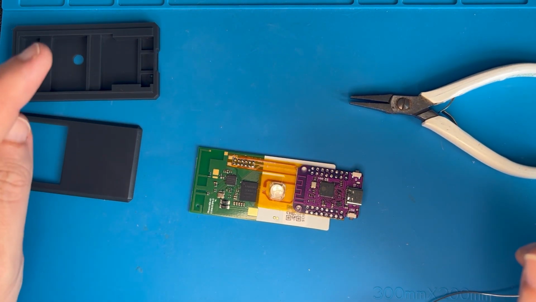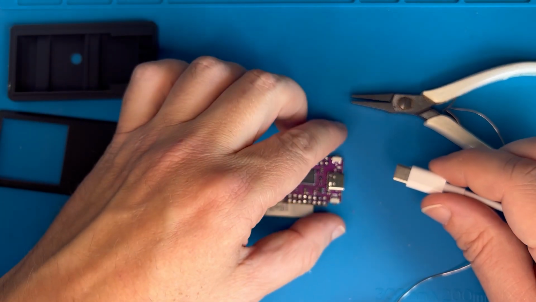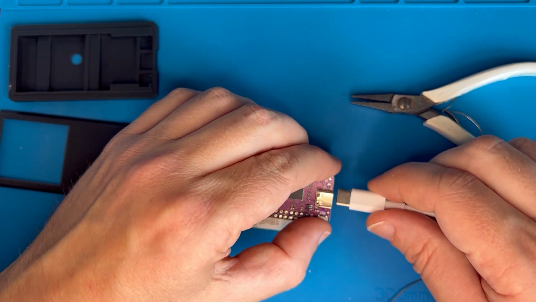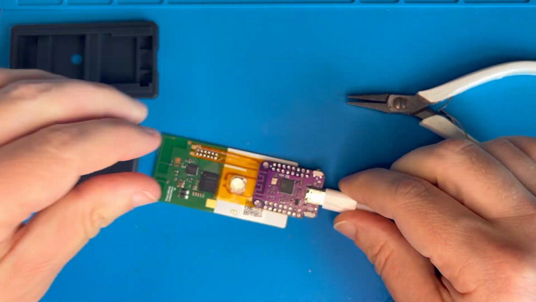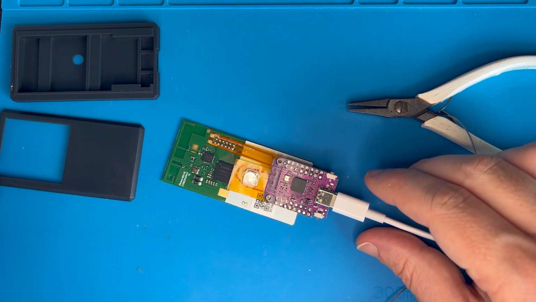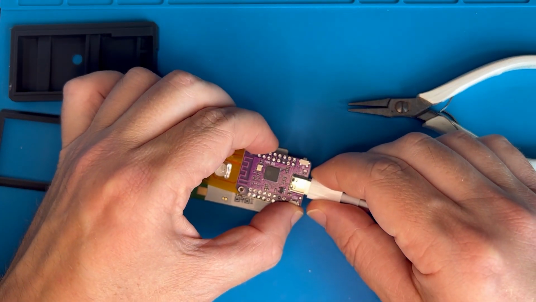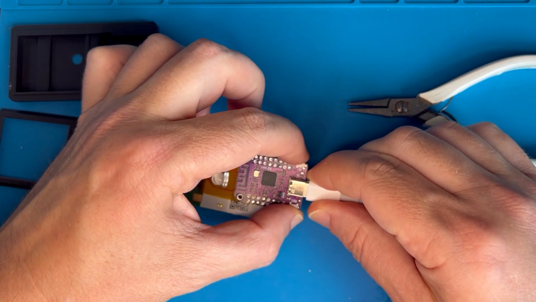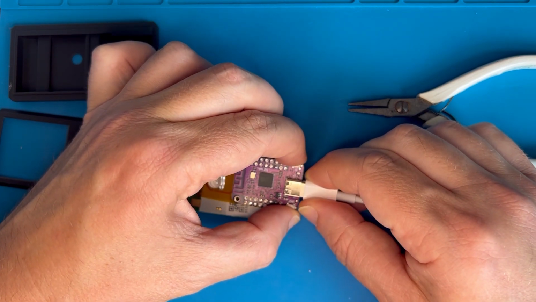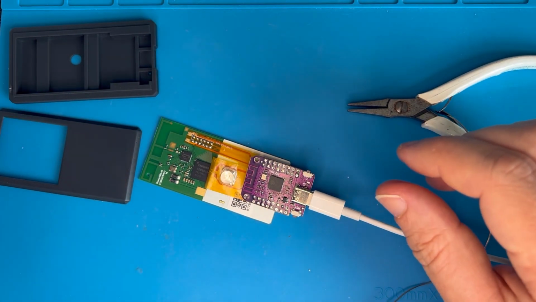Now it's time to put the software on the ESP32. For that, we use the website openepaperlink.de. I connect the ESP32 via USB. Now, to be able to start flashing, I press the reset button, press GPIO 0, let go of the reset button, and let go of GPIO 0. Now the chip is in download mode.